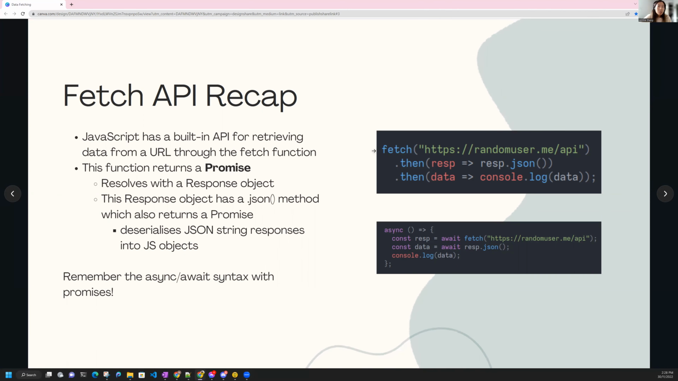And so what fetch returns is actually not the data itself yet. It returns something called a promise.